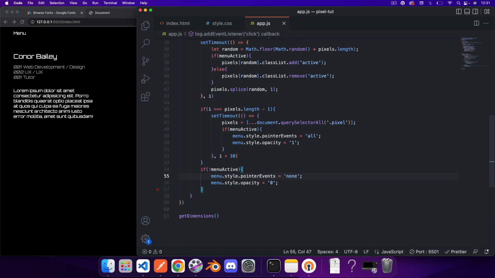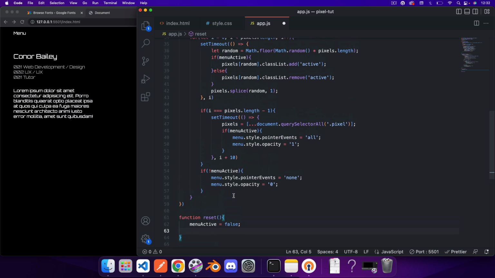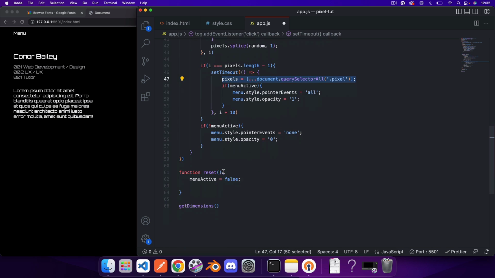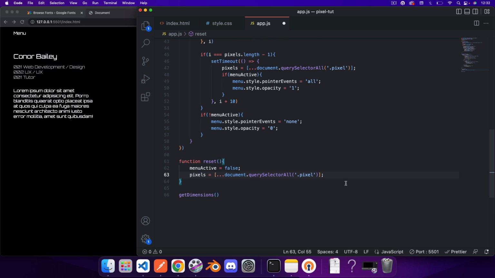Okay, so that's pretty much it. We're nearly there. All we need to do now is create a reset function as well. So function reset, and what we're going to do here, we're just going to set the menu active to equal false. This is basically just going to be applied when we resize our page. It's just going to remove the menu and just recalculate all the dimensions, that kind of thing. Again, we're just going to copy this pixels line here to reset the actual pixels array.